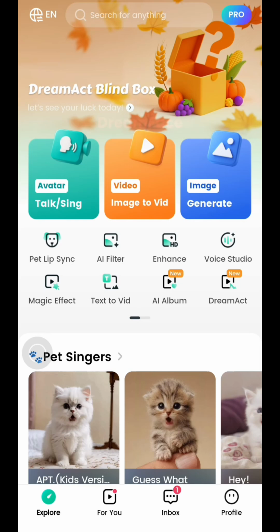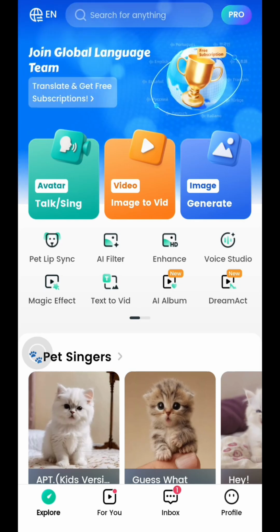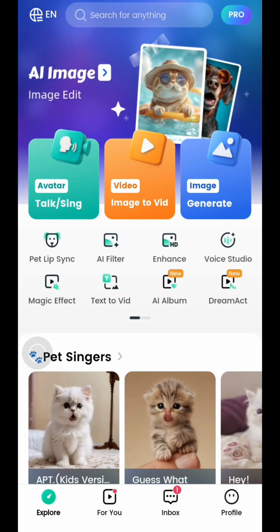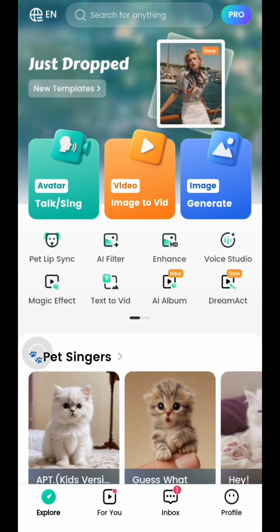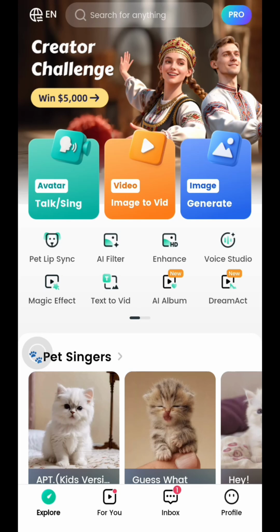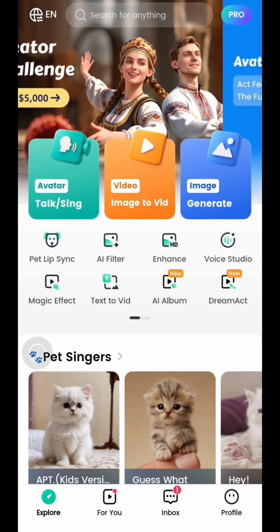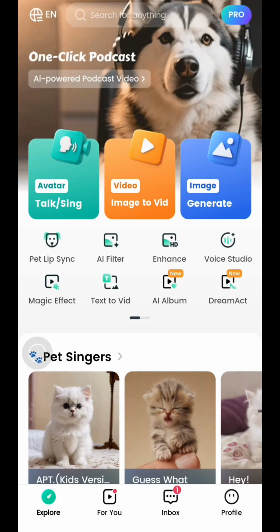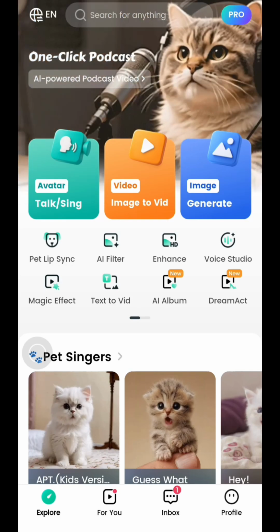So let's get started. First, just open Dream Face. If you don't have it yet, you can download it for free from the Google Play Store. Once it's installed, just open the app and simply log in using your Google account. And the good news, Dream Face offers a free weekly credits package, so you can try this filter without spending a cent.